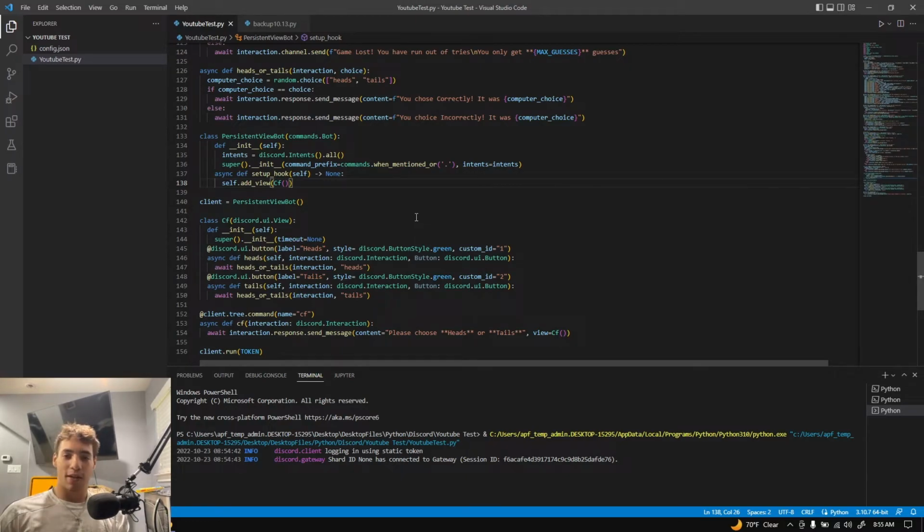So yeah, that is my best explanation as to how the persistent view bot works. Again, pretty hard to explain. I hope I did my best job. I tried as well as I could. So if you have any questions, ask down below. But again, if you just want persistent buttons, copy this code and this will work for you.